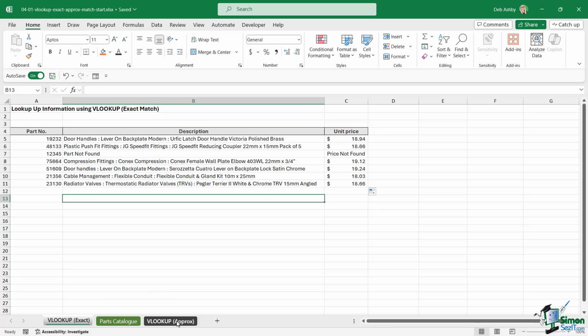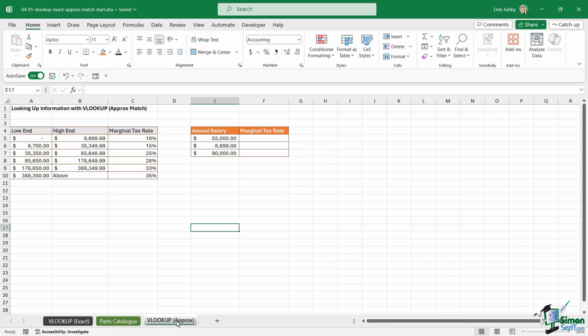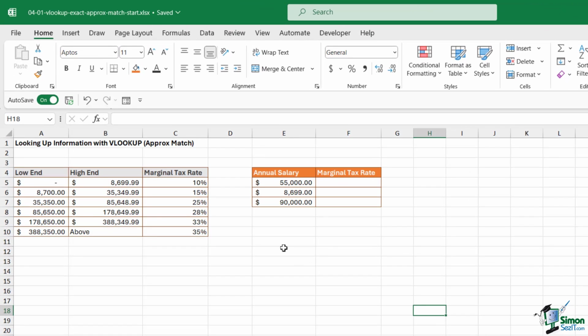Let's take a look at a different situation. I'm going to jump across to this other worksheet that I have here, and we're going to use the approximate match argument. Approximate match is when you're looking up something that doesn't exactly exist in the table that you're looking it up in. For example, you can see here that we have some tax brackets. We have a low end value, a high end value, and then a marginal tax rate. What I want to do is look up somebody's annual salary in this table, and I want it to return the marginal tax rate.